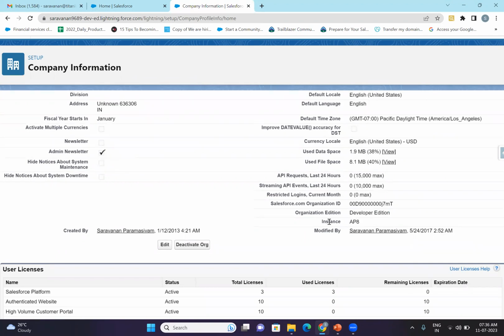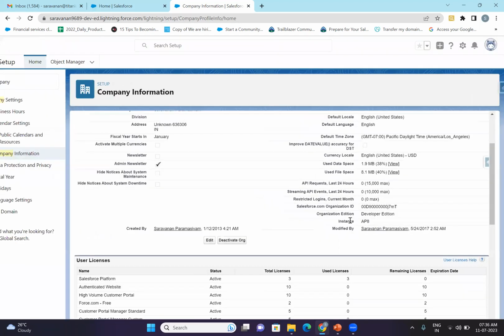And instance is generally a cloud server, right? It's a cloud based application. So this particular org has been hosted in an instance called AP8. It will be useful, for example, Salesforce will never go down, but there are some instances where the servers might not work, or the sites might be down for some time. That particular data center might have gone down. To check whether the sites are up or not, we can use this instance to do some query. That's the purpose of this instance.